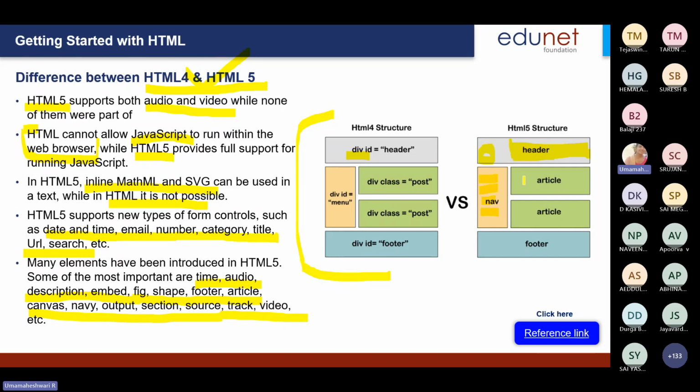An article is nothing but, in articles, you can give a header and images of any particular news that you can display in the articles. Okay, so what is a footer? In the footer, you can give the copyrights, or you can add some links at the bottom. So everyone can easily understand this type of semantic elements. Am I right?